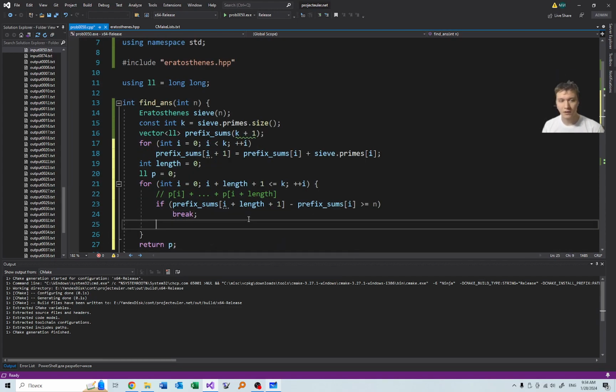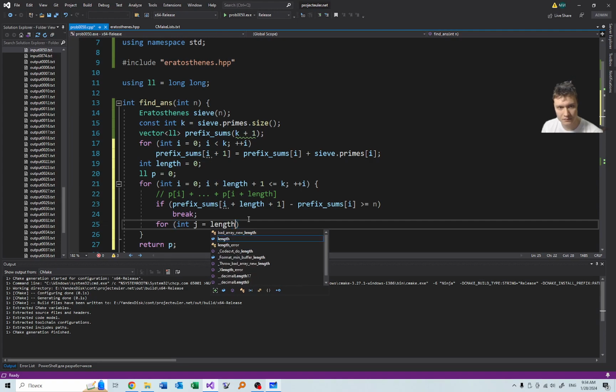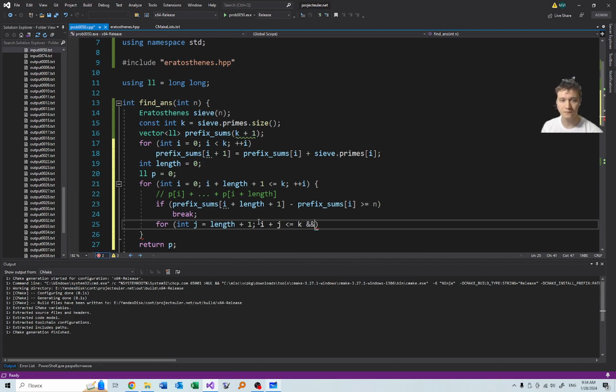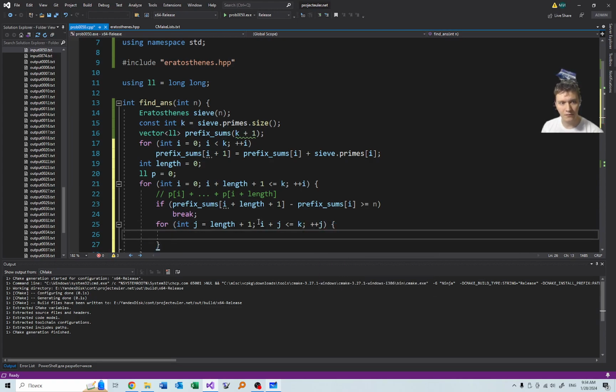So we break. Otherwise, we need to iterate over all possible lengths. So for int j equals length plus 1, we still need to check that i plus j is at most k, plus plus j. So let's look at the sum, which is prefix sums of i plus j minus prefix sums i.